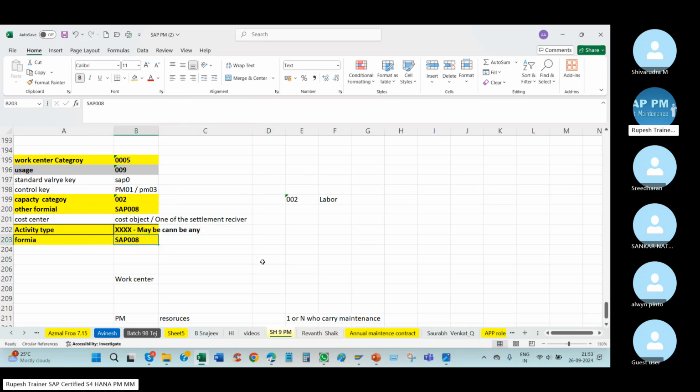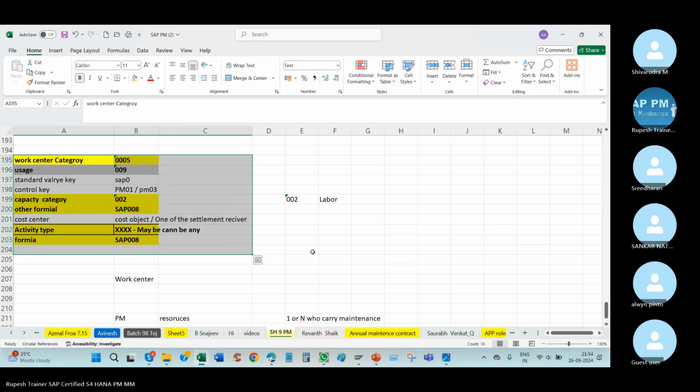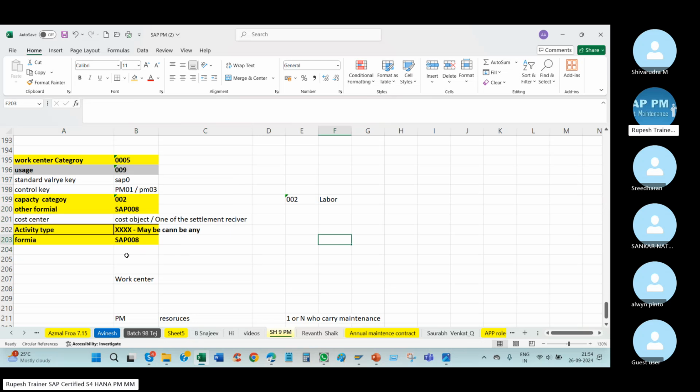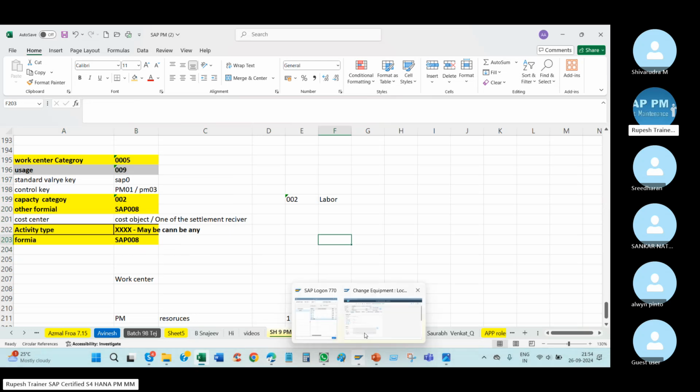Active type we will discuss, and formula. Formula is SAP W rate. This formula SAP W rate will not change. This we need to learn by heart. So we will just see a little. I won't go much.